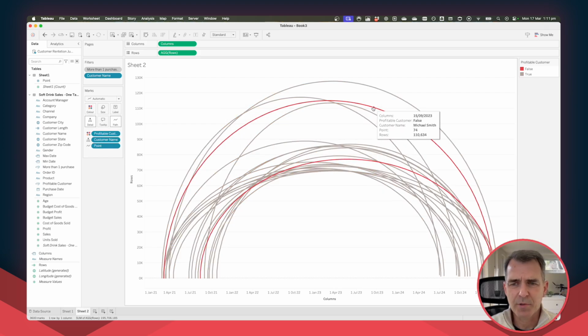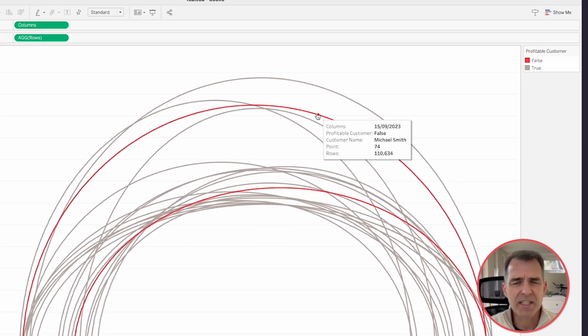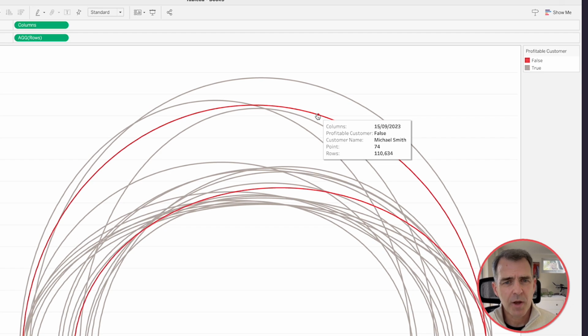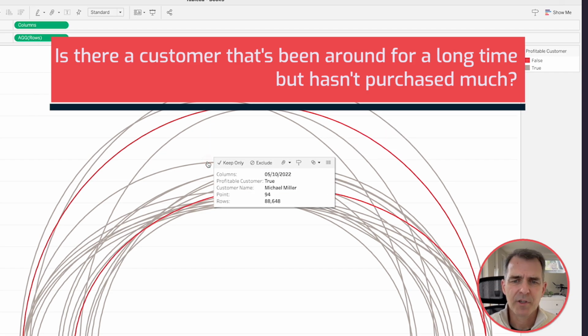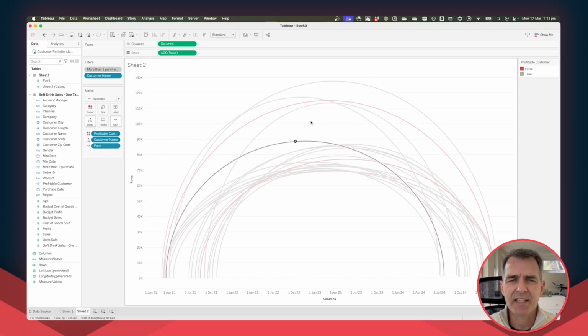So we have 2 customers here. Michael Smith looks like he's my second or third leading customer as far as sales, but he's unprofitable. So maybe we should do a bit more analysis into his situation. This will also help us understand, is there a customer that's been around for a long time but hasn't purchased much? For example, Michael Miller looks like he's our 5th highest sales. However, he hasn't made a purchase in quite a while, so we should follow up with him because he looks like he's a very good customer for us.